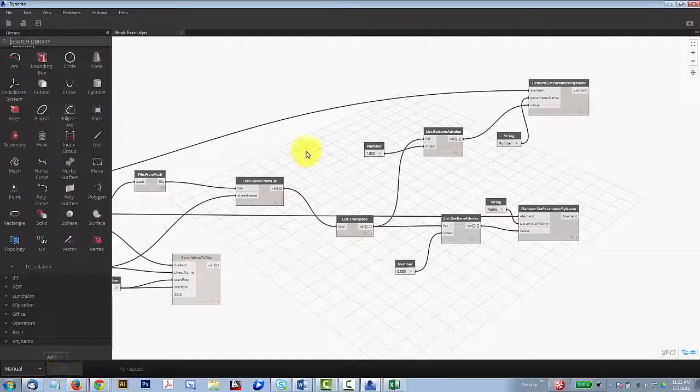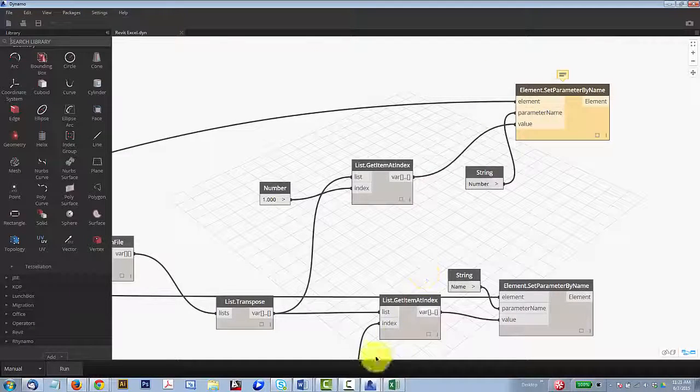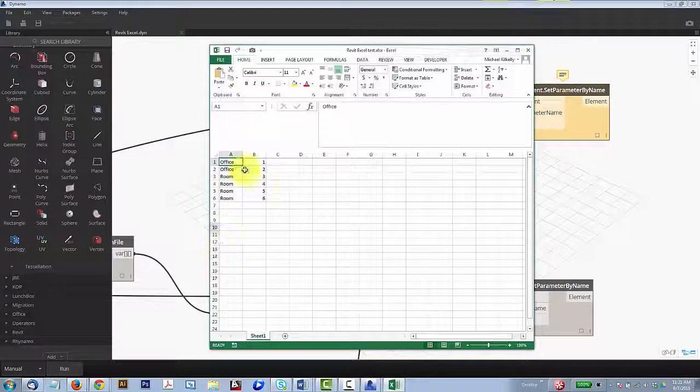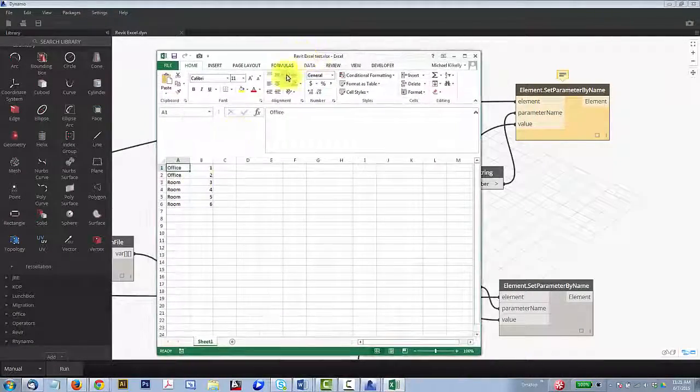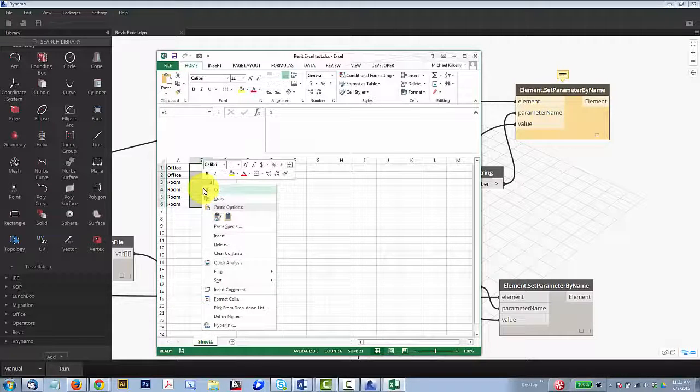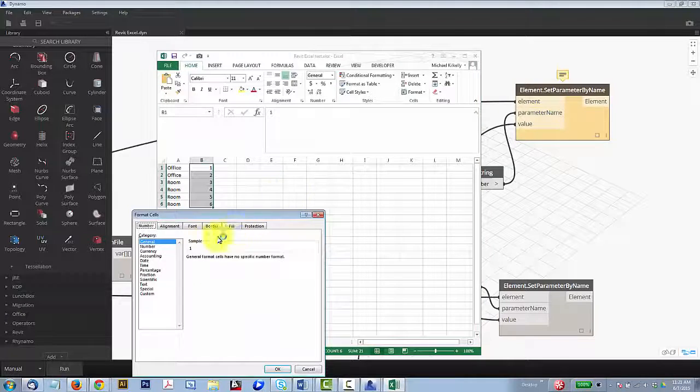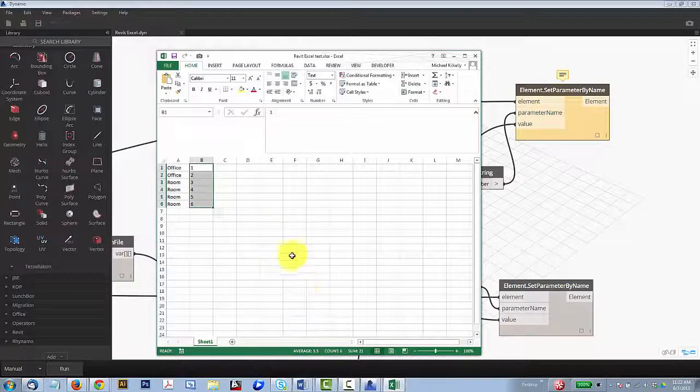Okay, so let's run that again. Okay, and it's still giving me an error, and I think I know why. This is on my room number. In Excel, I'm going to go through and change the value of this column here, and I'm going to set that to be text. Okay, now I'm going to save my file.